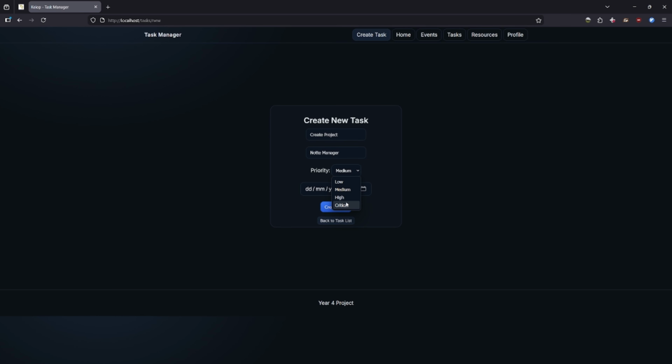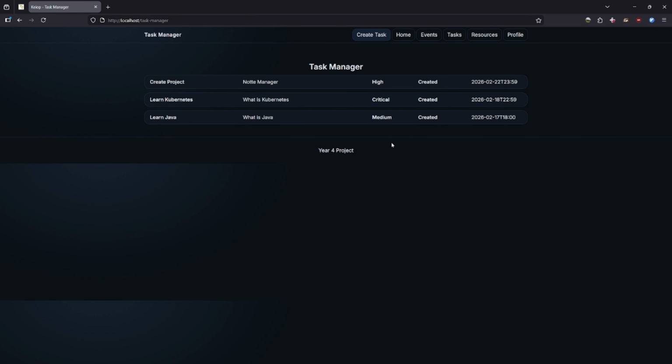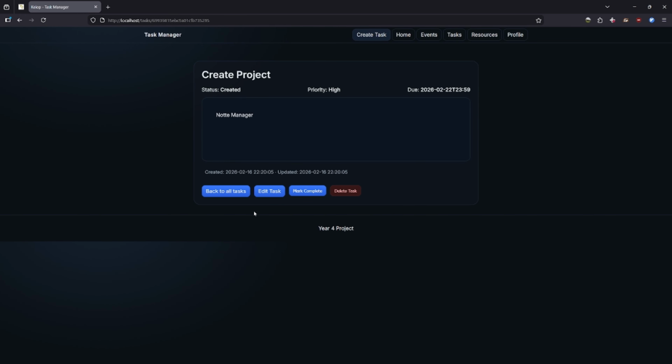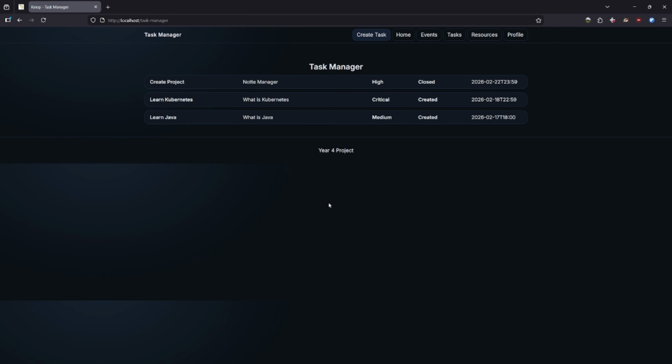So the priority of that is going to be high. And I'm selecting the date for the task. For example, it's going to be Sunday by midnight. And there you go, you will see that the task is created. You also can access it. You can do some actions: edit it, mark as complete, or delete it. For example, I'm going to mark it as complete. And then when you're going back, it's going to show as closed. Before it was saying it was created, like in any other tasks.